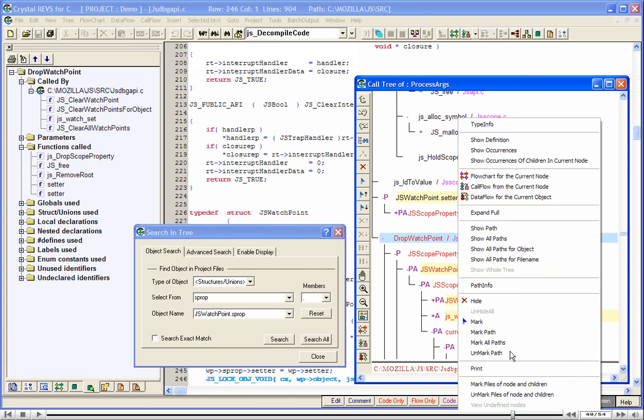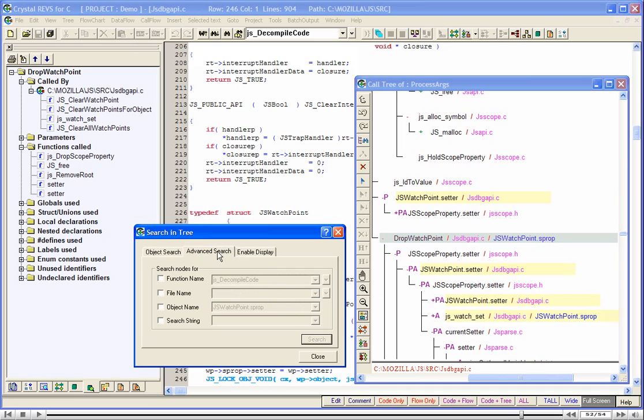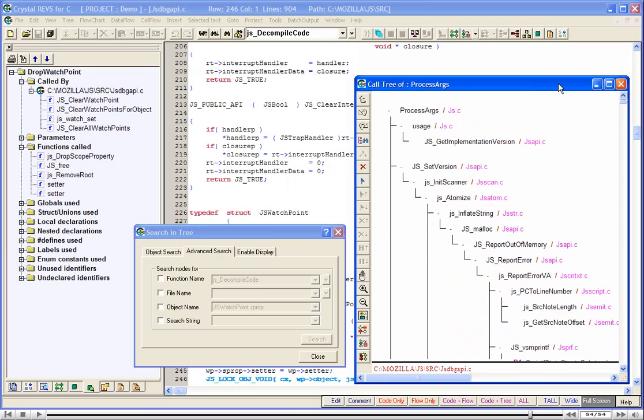Now, let us go to the Advanced Search card. With the tree window being active, press the Home key to go to the root node. Using the Advanced Search card, you can search for a function, a file, or an object in the tree. Or you can provide a string and search for the function names that contain a match for the string. In this demo, we saw the various rich tree operations.